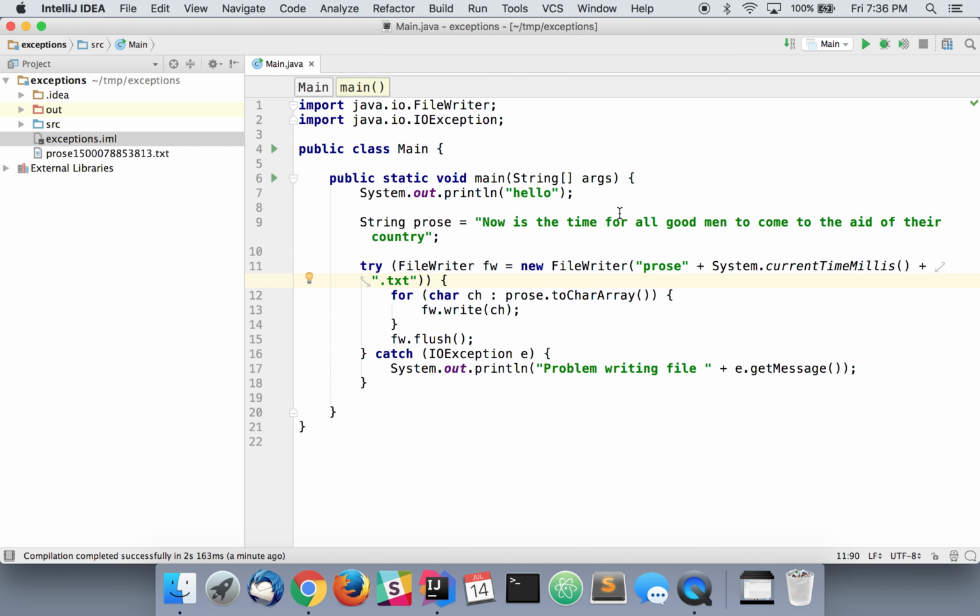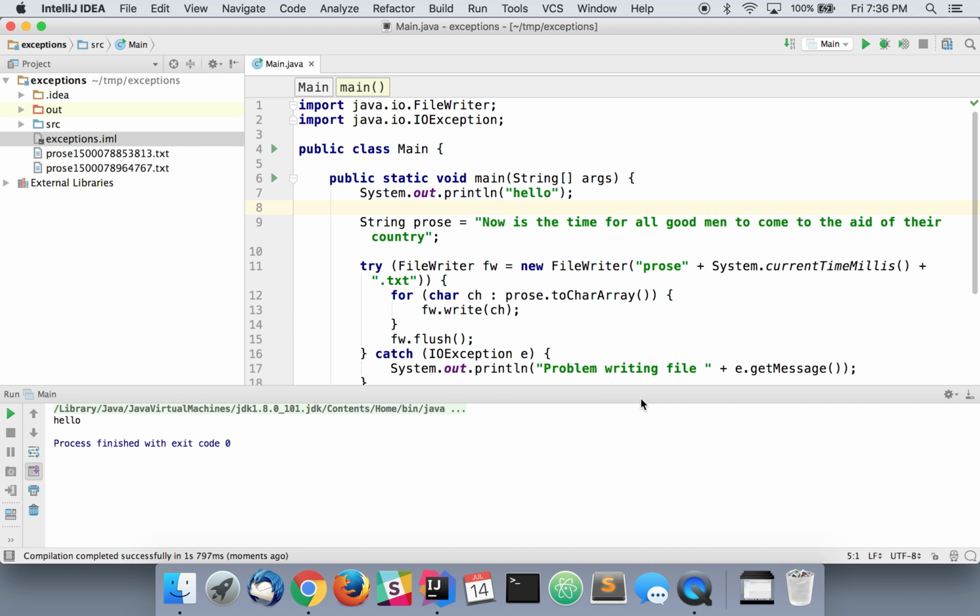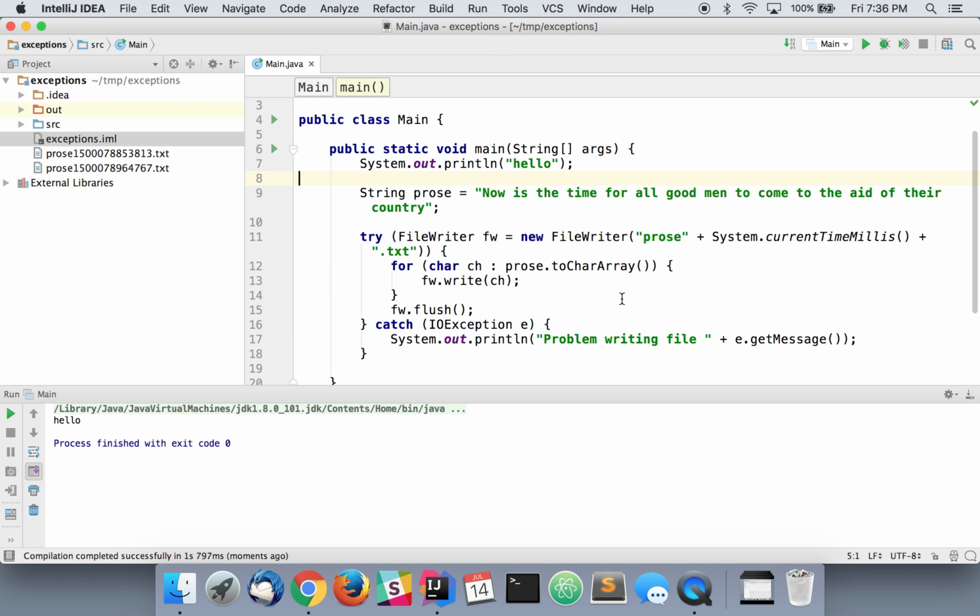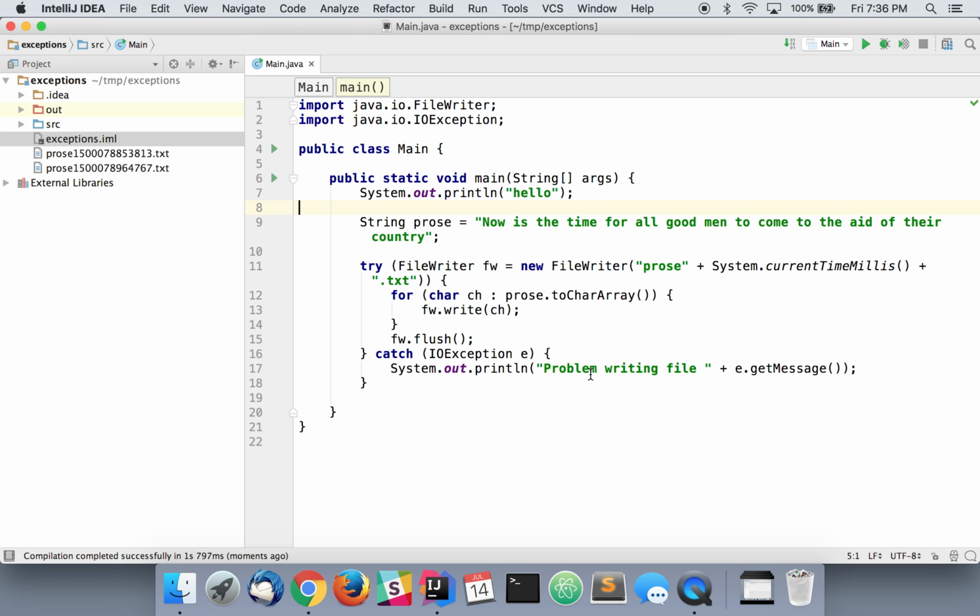And we'll just run this again. And it worked. Maybe I could throw an exception, but it's not really necessary to show you this syntax. Okay, so that is try catch finally and try with resource.